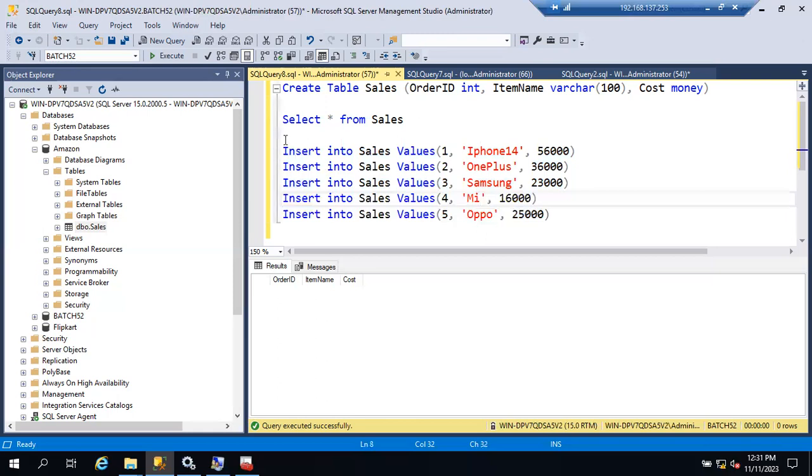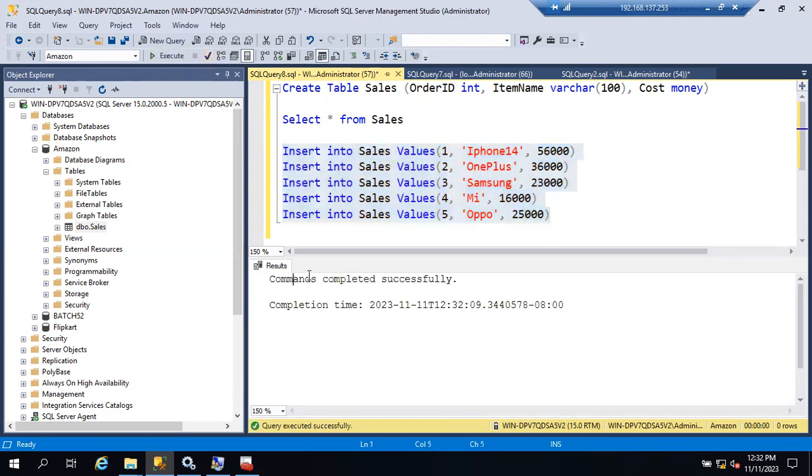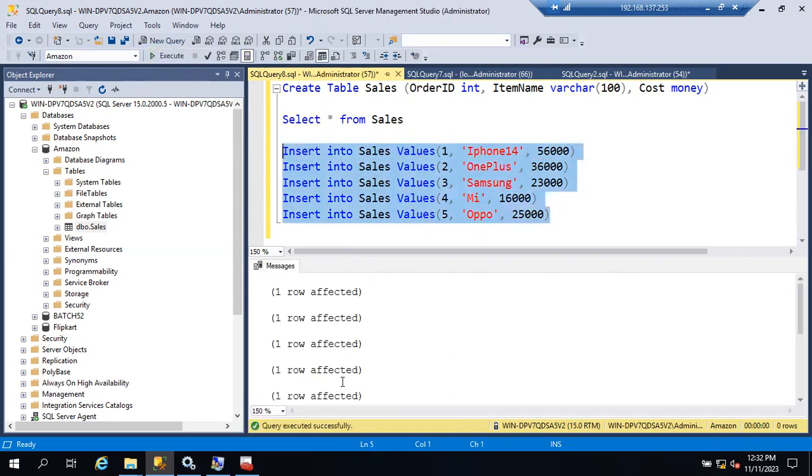Right. Okay. So now you can change it back to Amazon and then you can select all the lines of query. You can parse it before executing. You can see command completed successfully, and then you can just again select these lines and then execute. So now for every line, you will get one output: one row affected, one row affected, one row affected.